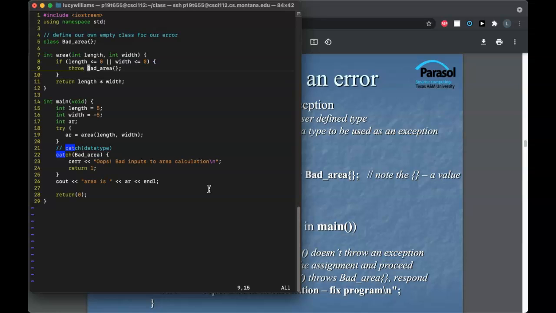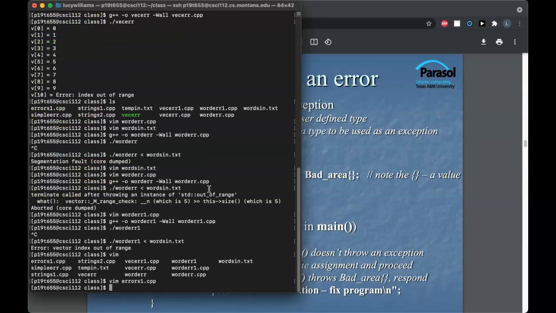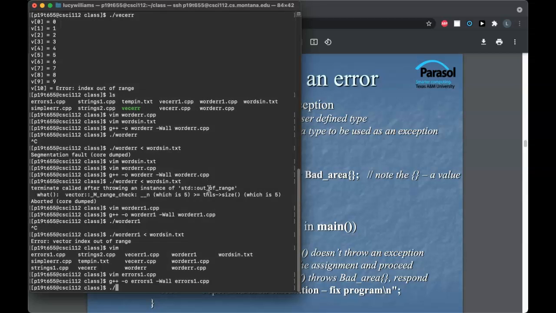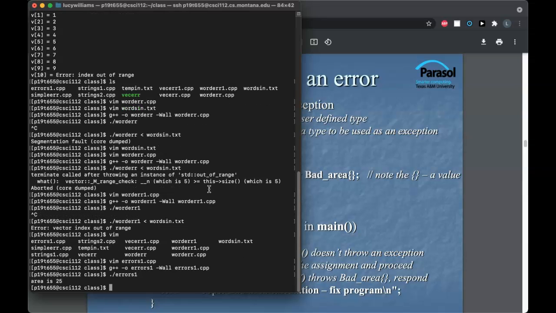So we have our bad area defined. So let's see what happens here. Actually, let's see what happens if we don't trigger that throw bad area on line 9. So we have actually some good inputs here. And let's compile. And run. It's errors 1.